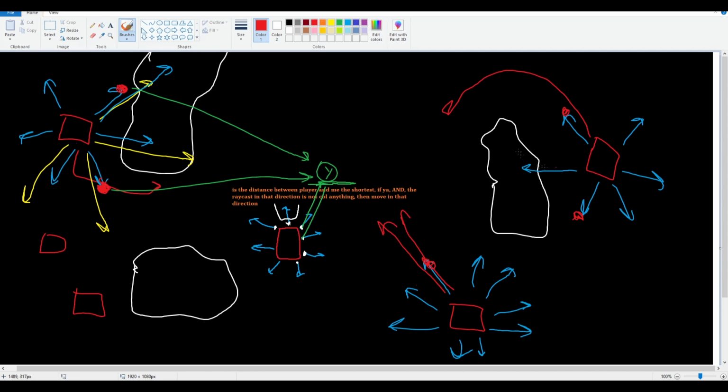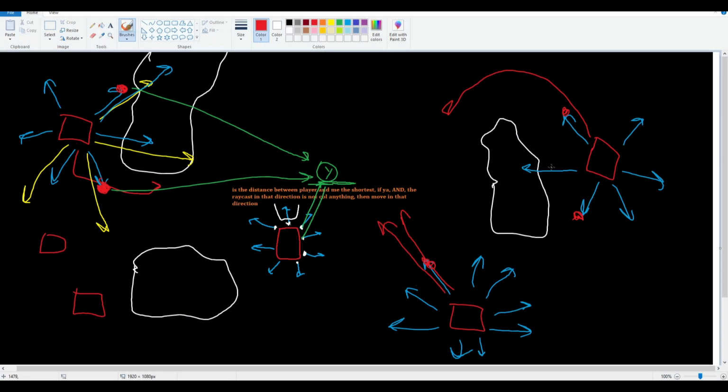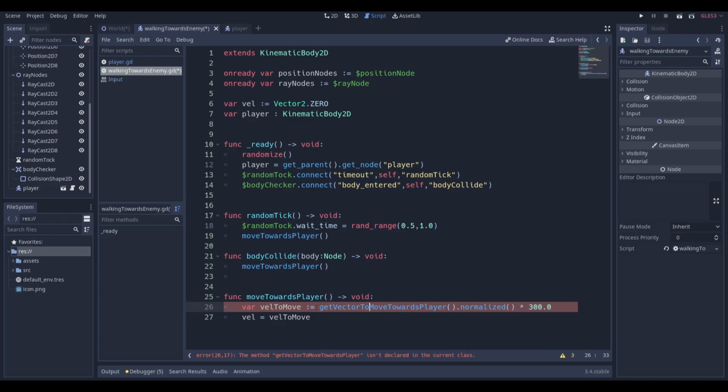If we go back over here, what were we trying to say when we asked the question, which direction do we move? Well, we were basically asking, get vector to move towards player. That's a question we could ask the computer, and the computer can say, okay, I'm just going to do this orange statement over here. If the distance between the player and me is the shortest, then I'm going to move in that direction. Given that there's nothing colliding with me, I'm going to give you a direction that I think is the best idea. So that's exactly what get vector to move towards player is. If you're wondering why this works, when I define the function, it'll make sense.